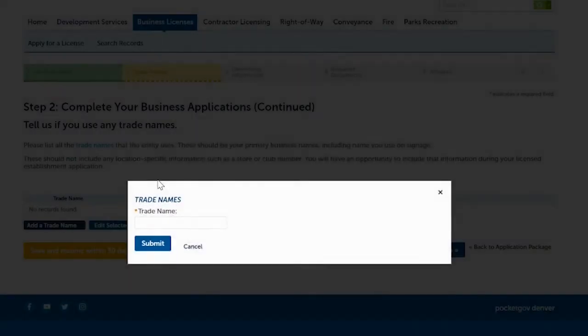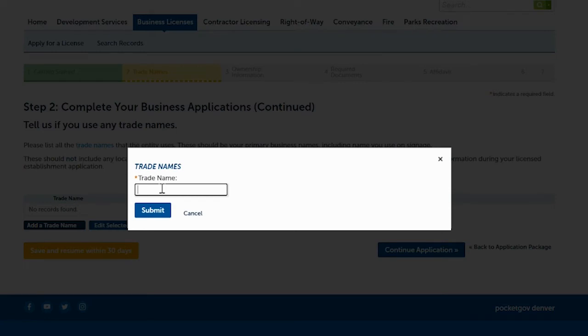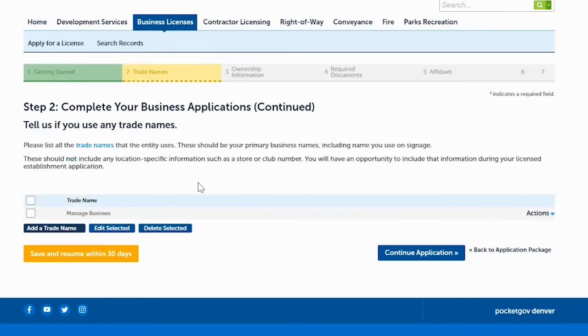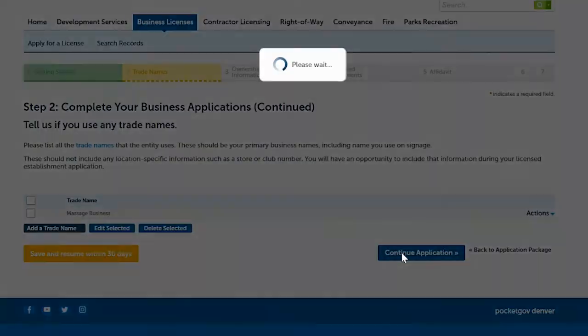And so you'll add a trade name, and then you will just give us the trade name. And again, that's your DBA, or does business as, and that might be different than your LLC name. For this example, we're going to say the trade name is Massage Business, and we're going to click on Submit. So when it prints on your license, it will have the LLC name, and then it will have the does business as name listed underneath that. And then you'll click on Continue Application.